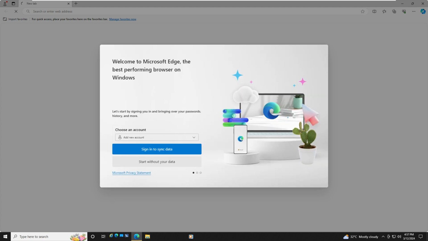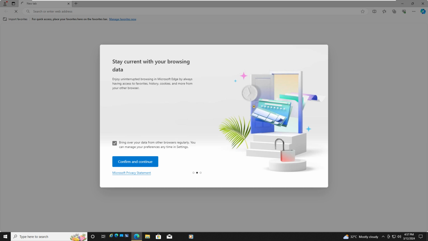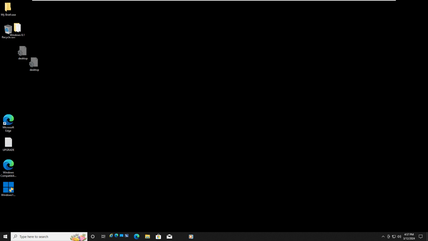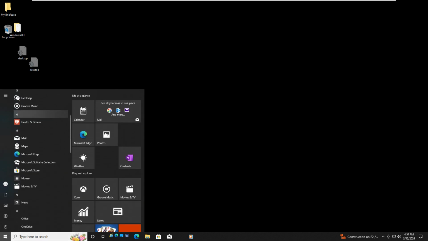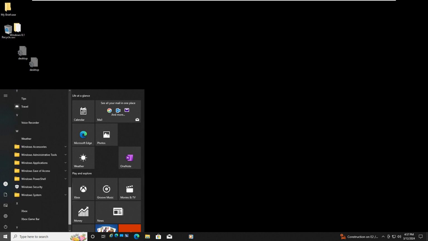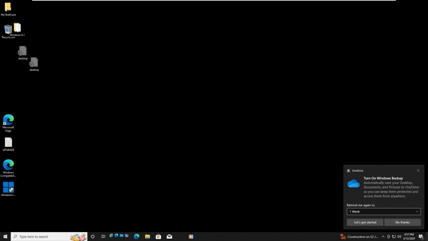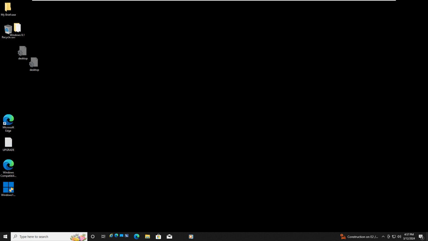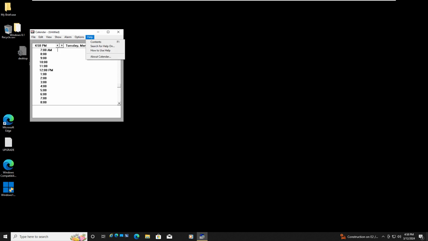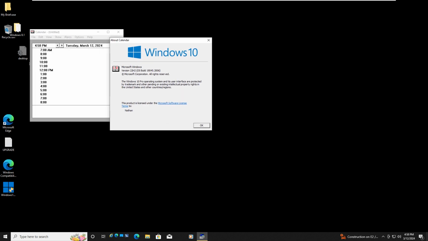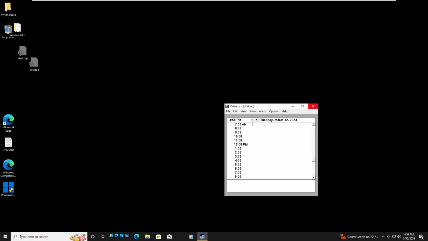Alright, so this thing is very slow because we're on 2 gigabytes of RAM, compared to the RTM release of Windows 10, which is very smooth. So let's see what is in the applications now. So we can check the Windows accessories tab. Let's see if the calendar actually works. It's loading, and yep, there we go, it's the calendar. So that's fully functional, I think.